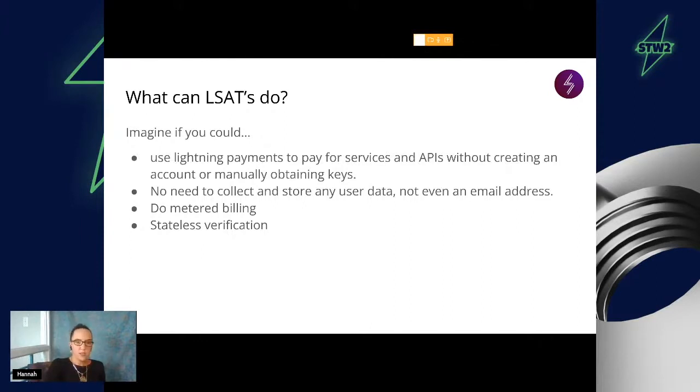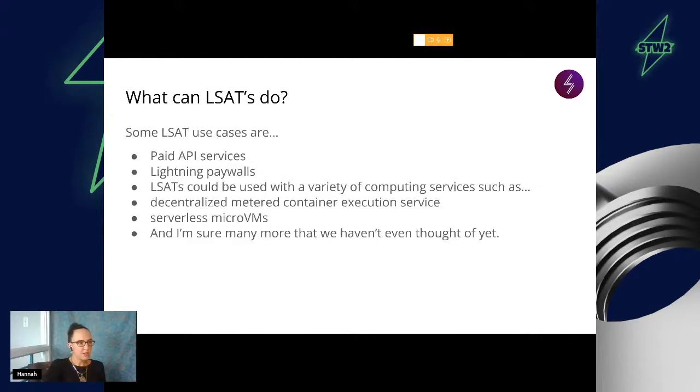All right, so no need to collect and store user data. So privacy improvements, which are also really awesome. I think these are repeats from what we discussed earlier. All right, so you can do paid API services. You can do Lightning paywalls. LSATs could be used with a variety of computing services, decentralized metered container execution services, serverless micro VMs, and many, many more that we haven't even thought of yet. Maybe you all will think of some really cool use cases for them.